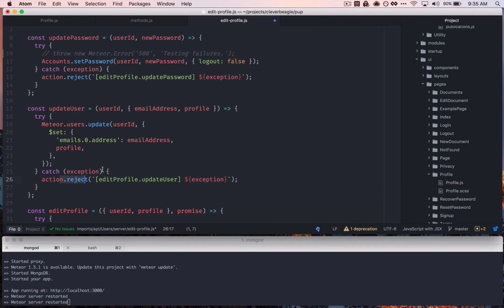And so let's follow this trail. If something goes wrong in update user, we get the error here, and then we're passing it to action.reject. And you'll notice this is just a convention from us. We like to put the name where the error is occurring first in brackets, and then we pass the exception. So we do this as one big string. That way, as the developers, we know if something went wrong in our code, we know exactly where to go find it. We're not guessing.